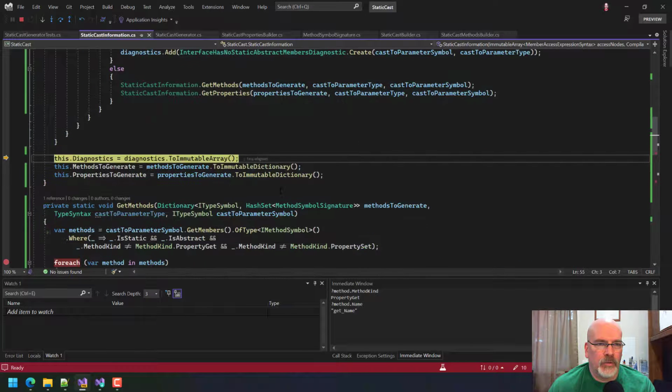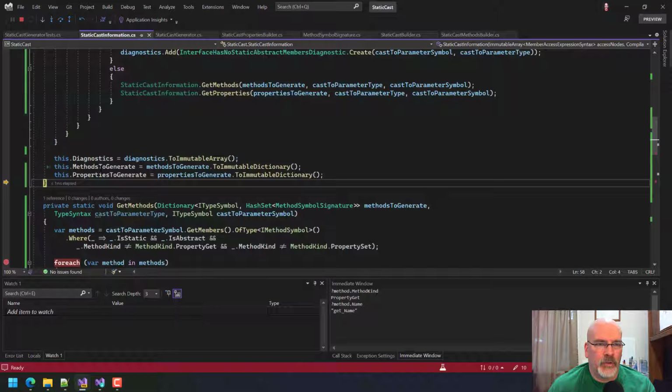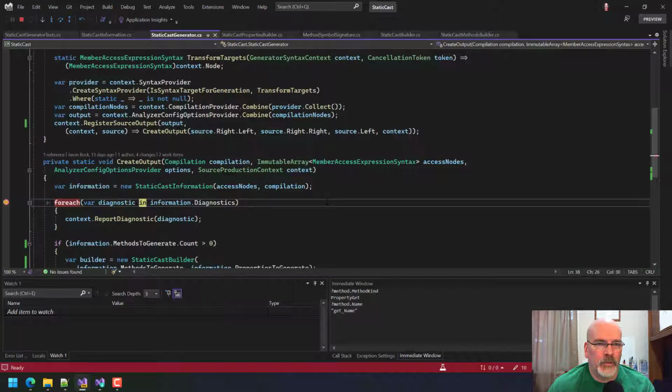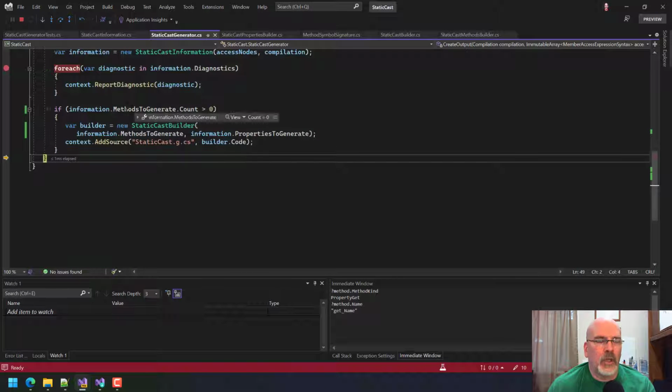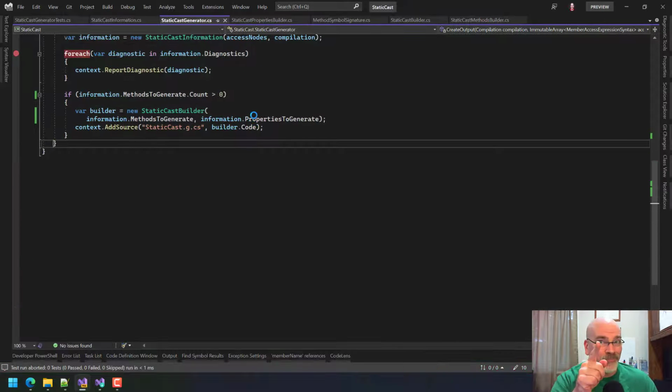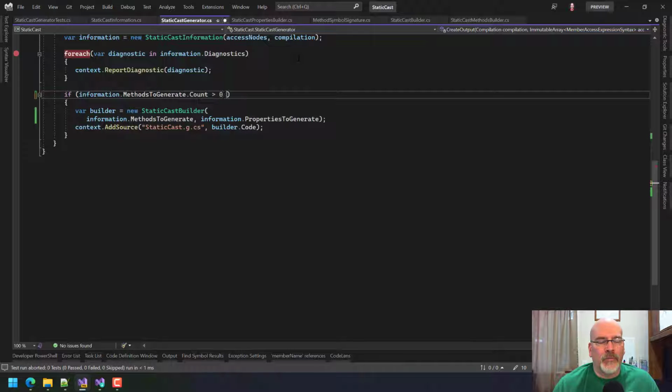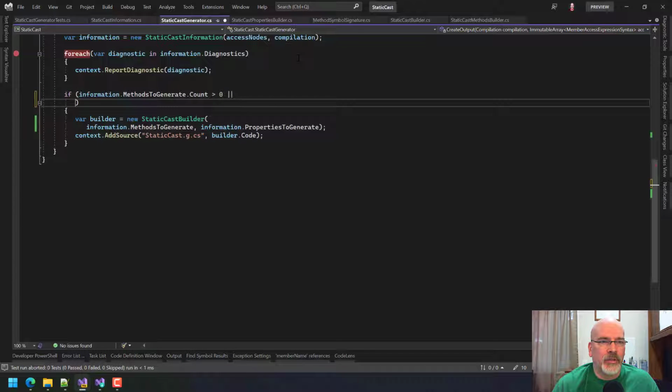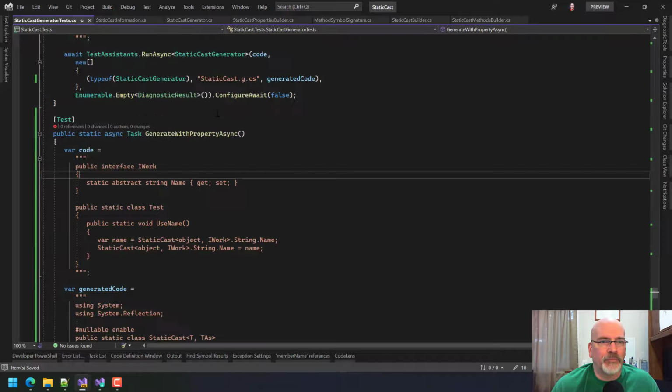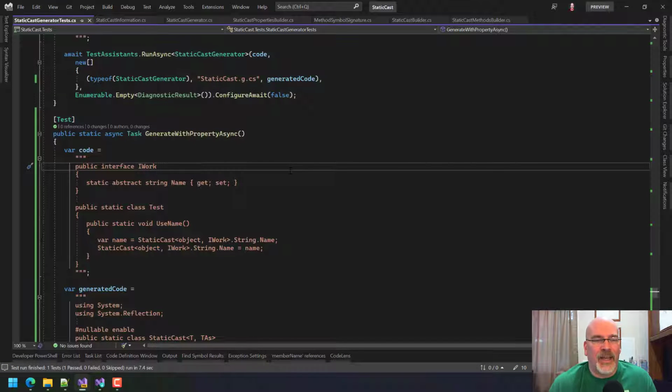So we come down here. We say diagnostics methods. That's zero. That's one, correct. We don't have any diagnostics. Whoa! Oh! See, if that's greater than zero or information properties to generate count is greater than zero. If one or the other, we need to generate some code. Take a drink. How many times do I say it? You got to have tests. And it passed.